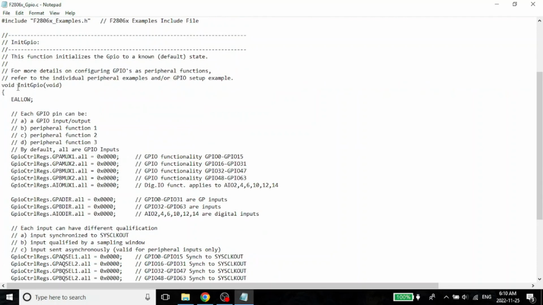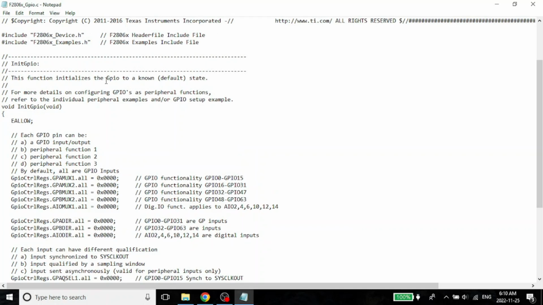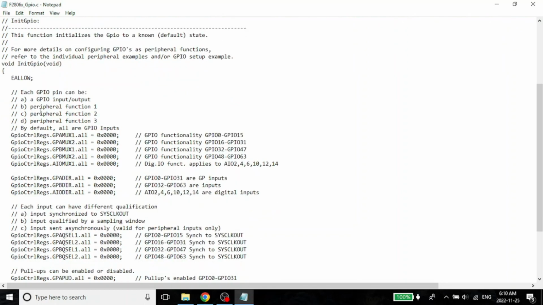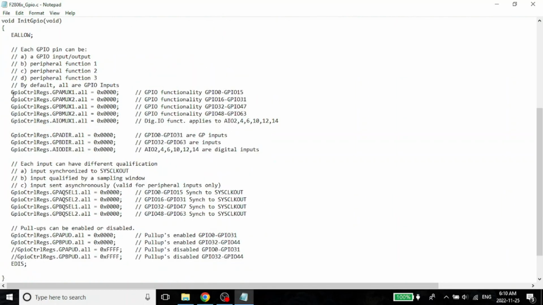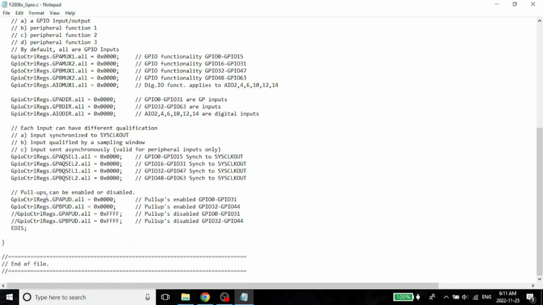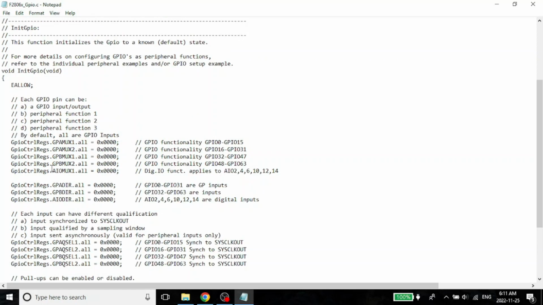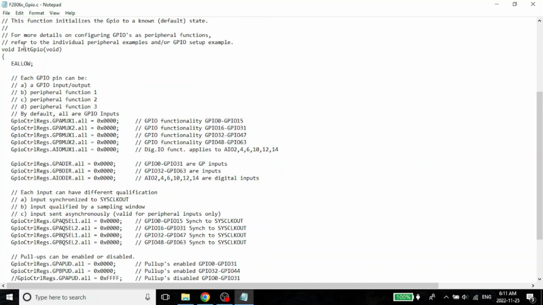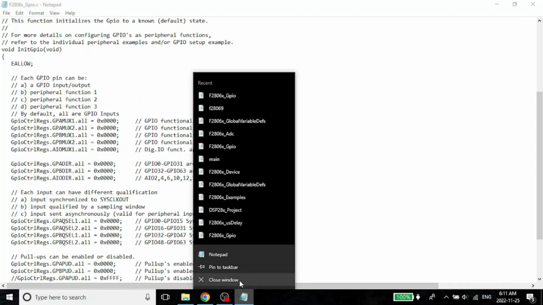So for example, InitGpio. This function initializes a GPIO to a known state. Now, this is a helper function. You don't have to use it. But by using this function, you do not have to write your own code. So the advantage of these files is that it makes your life much easier by giving you ready-made functions that you can just execute instead of having to write all this code on your own, right? You can by all means write this code on your own. You don't have to use this, but it just makes your life easier. So with this, I'll close this.